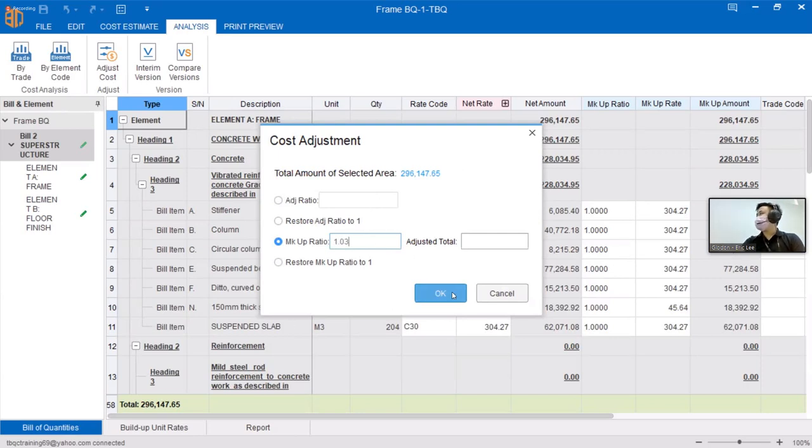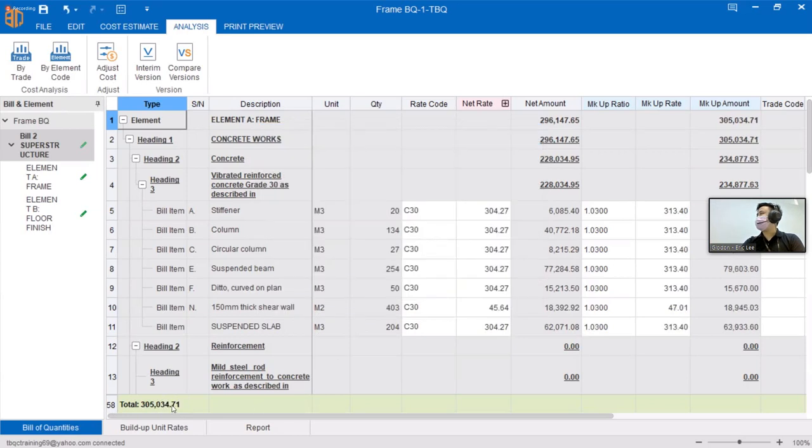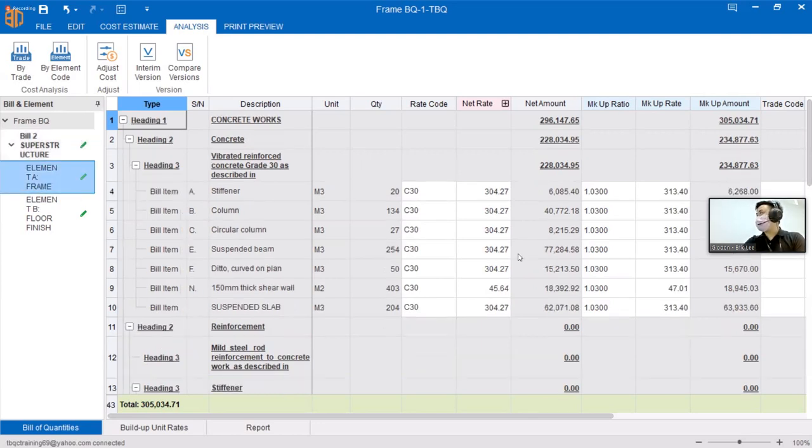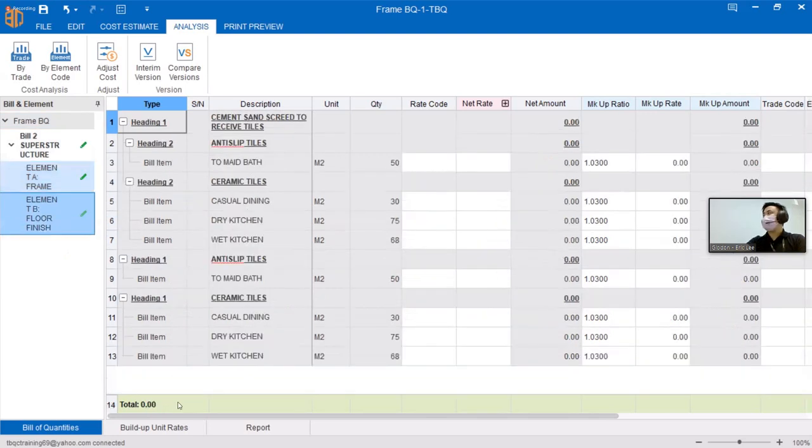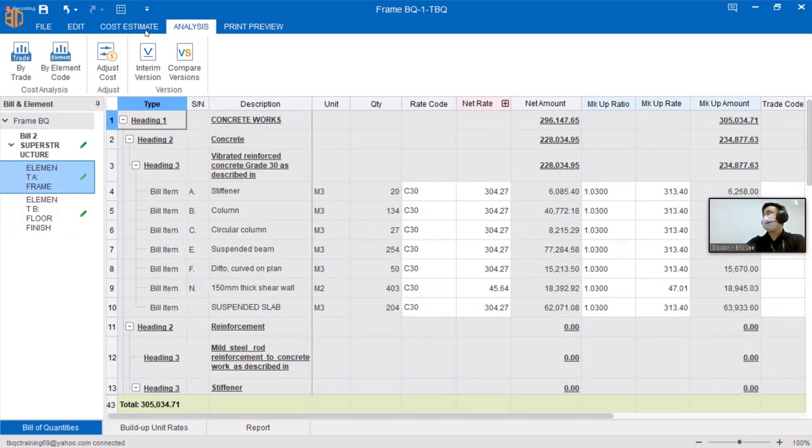Take a look at the total here. Once I click OK, the total automatically changes by 3%, just by one click. You can choose to mark up according to certain bills, or for the entire BQ, or certain elements or certain page. It is really up to you how you want to do it.